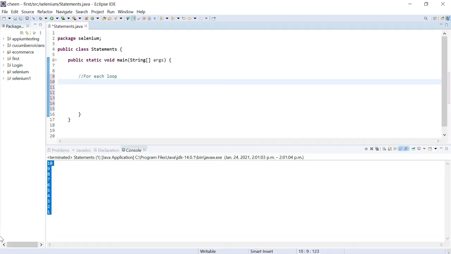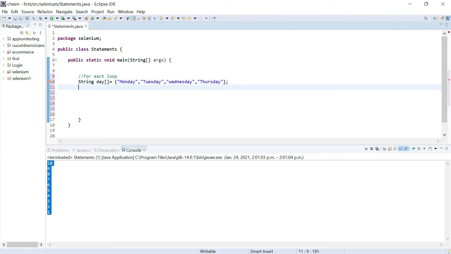Let's see how it works. As I have told you, it is used to fetch values from arrays. So the first thing we have to do is create an array. So let's create a simple array. String is the data type of the array. I'm creating an array for days, let's say Monday to Saturday, where I'm keeping the collection of days. So here, String day, this is the sign for an array, square brackets, assign, start the curly braces, and here we can pass days. Let's say Monday, Tuesday, Wednesday, Thursday. So I'm just closing this. I'm just keeping 4 days over here in my array, and let's see how to fetch values from it.